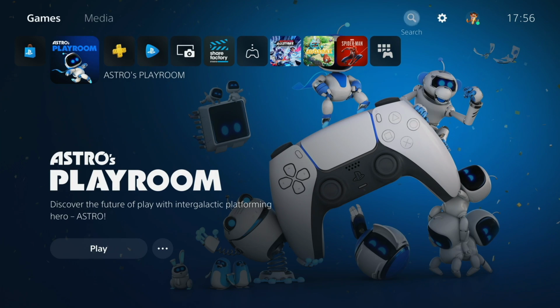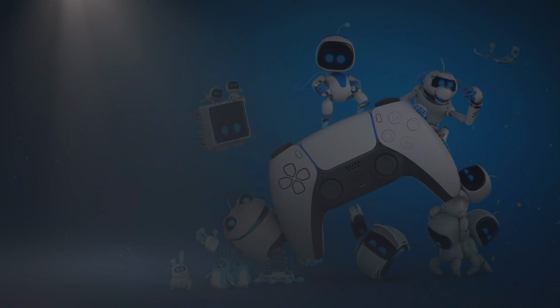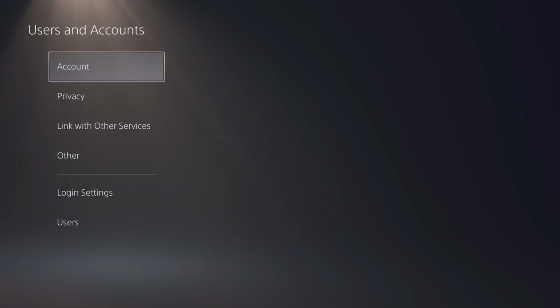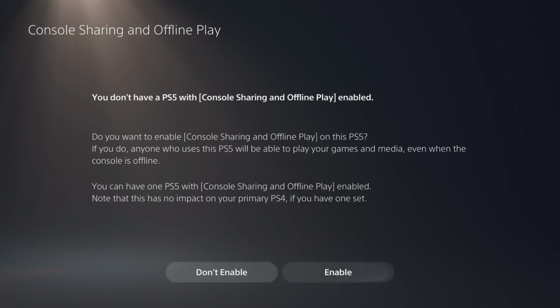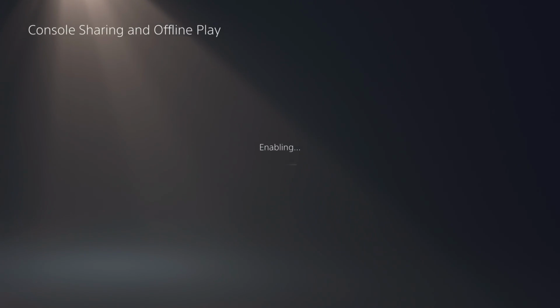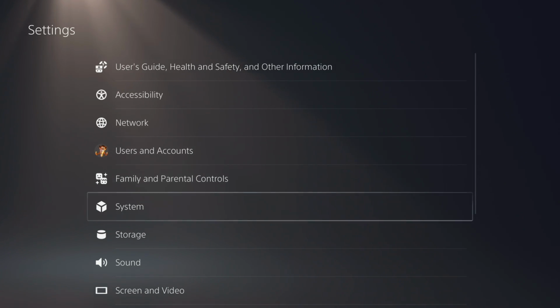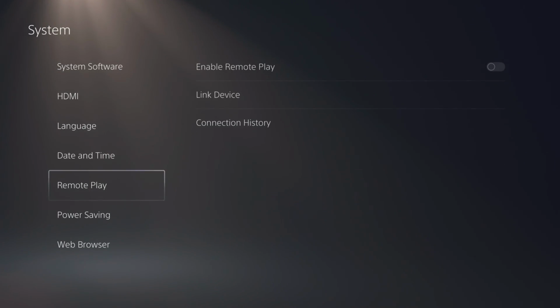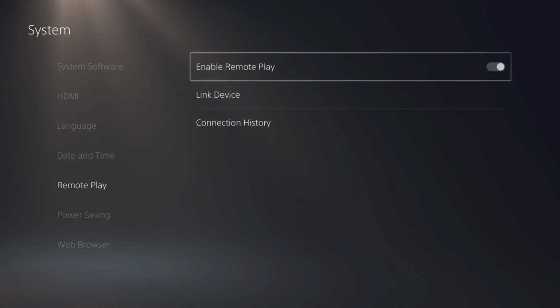Once you have made the new user, go to settings, then users and accounts, then other, and make sure the PS5 is activated as that account's main system. After that, go to system settings, then remote play, and make sure remote play is enabled. Now head on over to your computer.